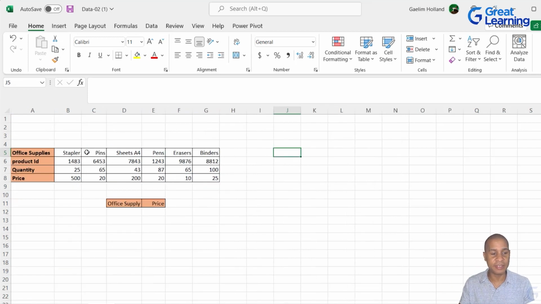So in this data, we can see we have office supplies, and the data is structured where we have columns. We have the different supplies, and then under that we have the product ID, quantity, and price. So what we want to be able to bring back is the office supply price. And the better way to do this is not a vertical lookup, because we want to be able to look up across the row horizontally. So we want to be able to enter an office supply and bring back the price.